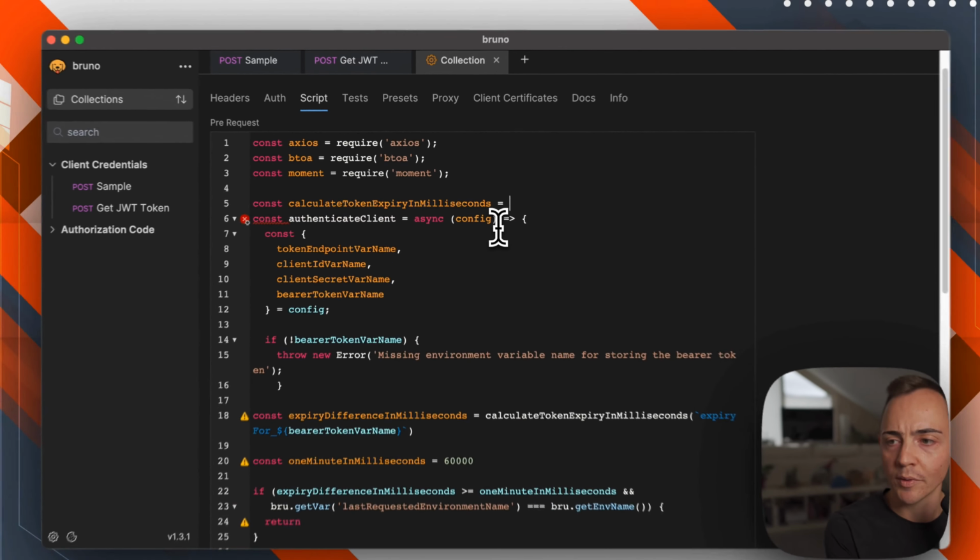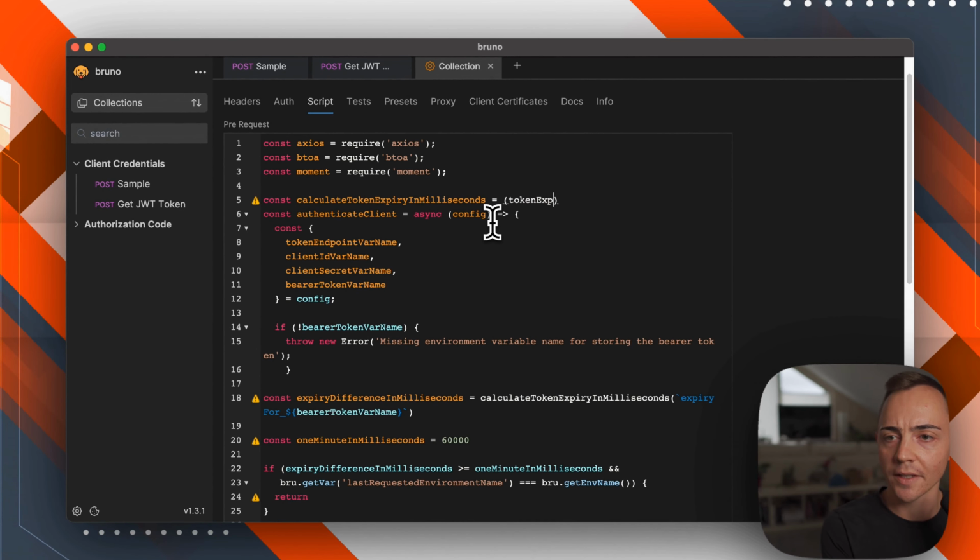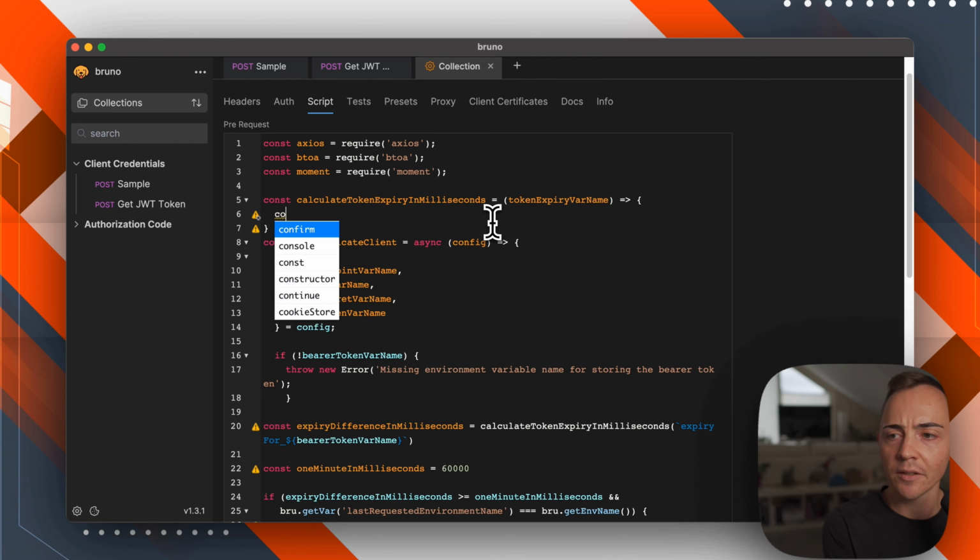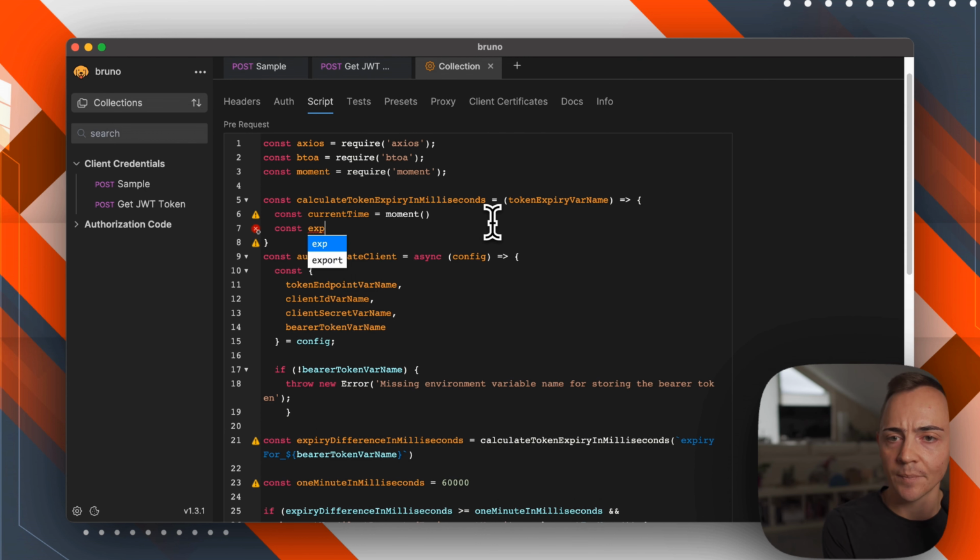And what do we require? We require a token expiry var name, and then we can define the function itself. In the function, we want to get the current time, which we can simply do by recording moment. We want to get the expiry time, which is either a moment of the variable that we've set, so get var token expiry var name, or let's use a fallback, just taking the current time. That should be fine for our logic as well.